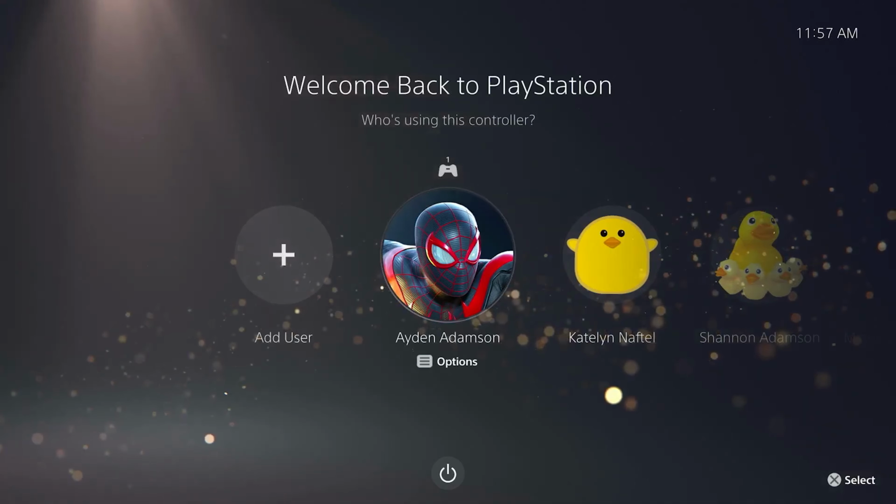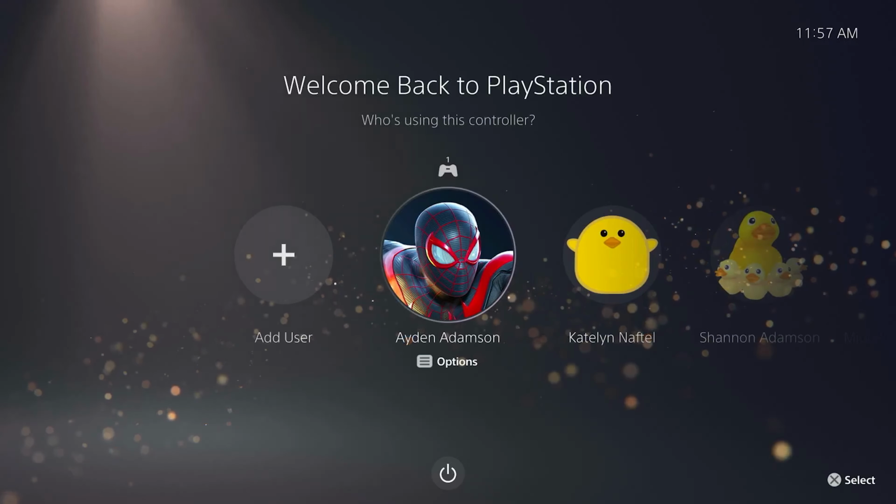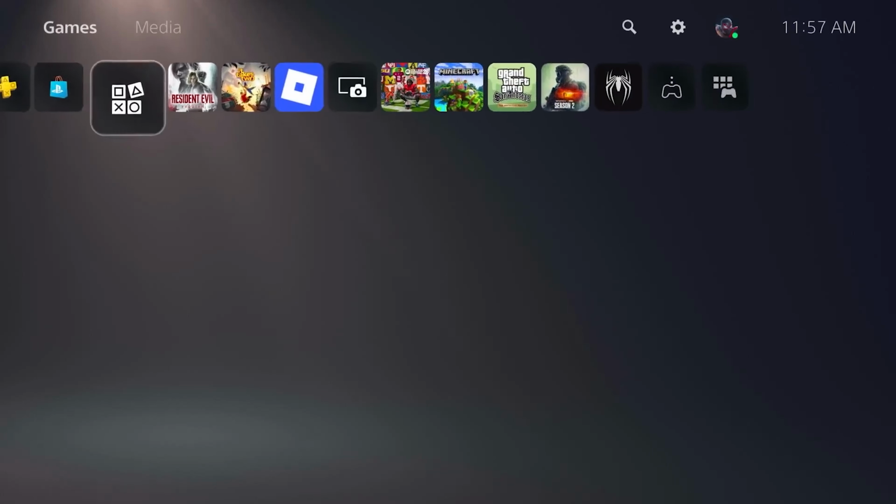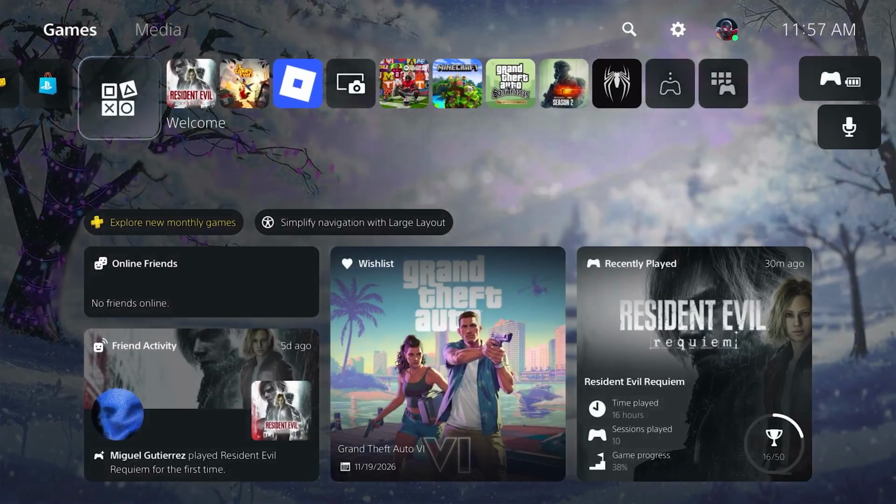Now, this is also going to help you if you want to add a completely new PlayStation account. But let's start by signing into an existing account. I'm going to sign into mine right here. Once you're signed into your account though, what you're going to want to do is stay on the home screen.